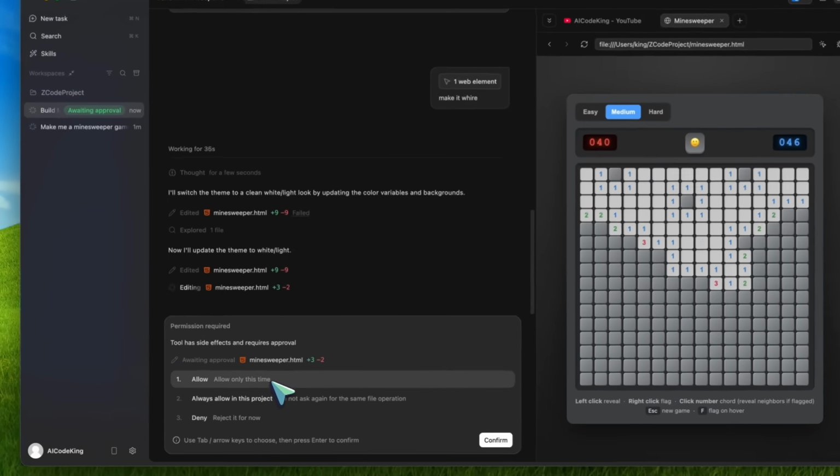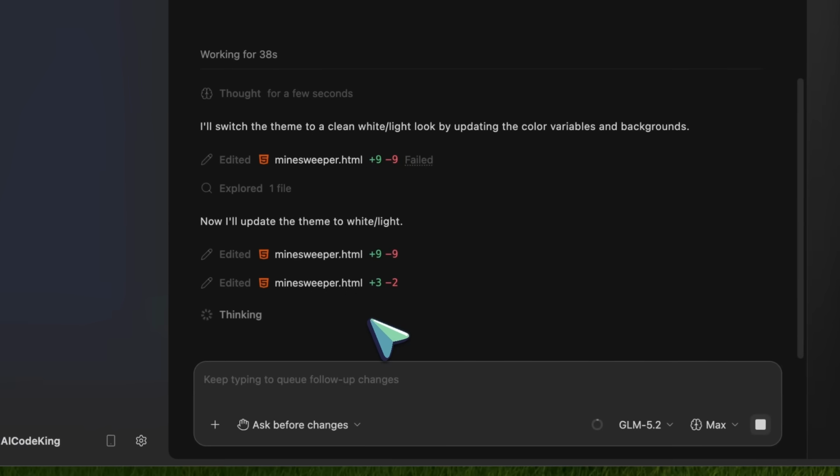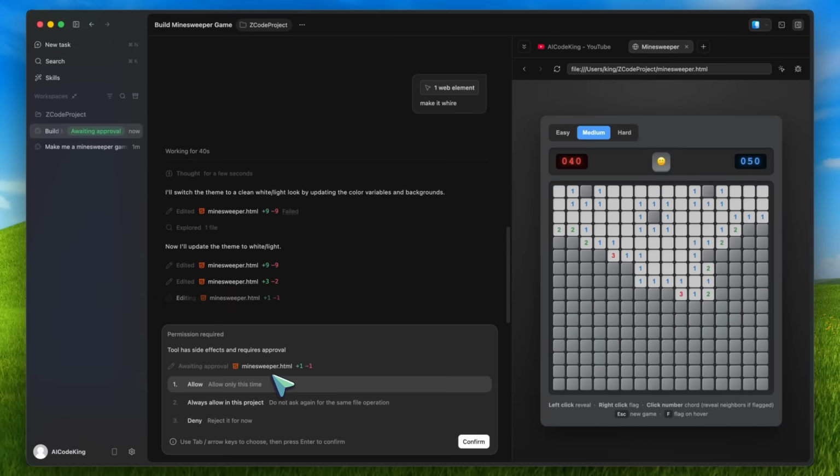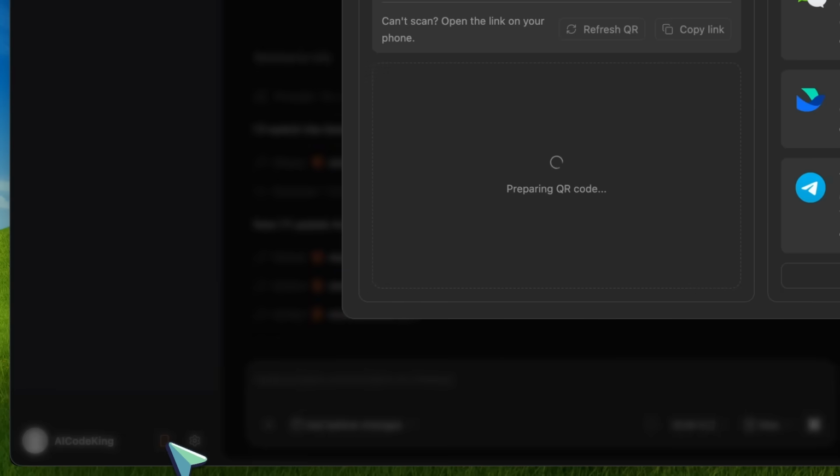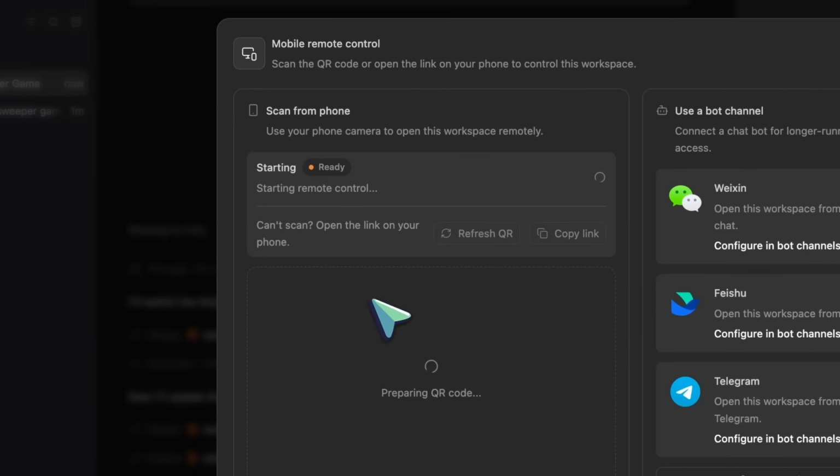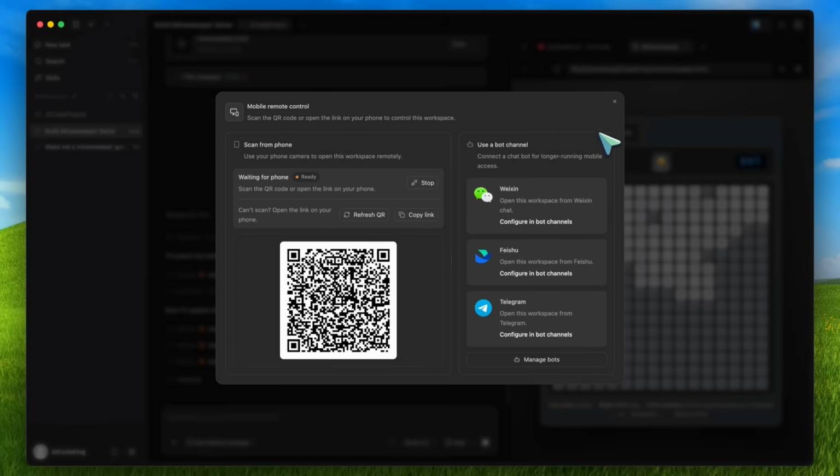One of the better features that it has is the remote feature, where you can connect it to messaging platforms like WeChat and so on. And it will allow you to send a message from anywhere easily, and the agent can start working on it quite well, which is great. I do think that it is quite a good one.